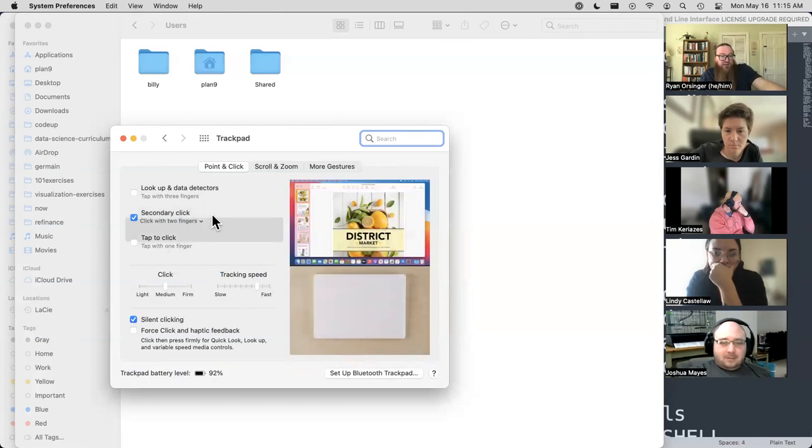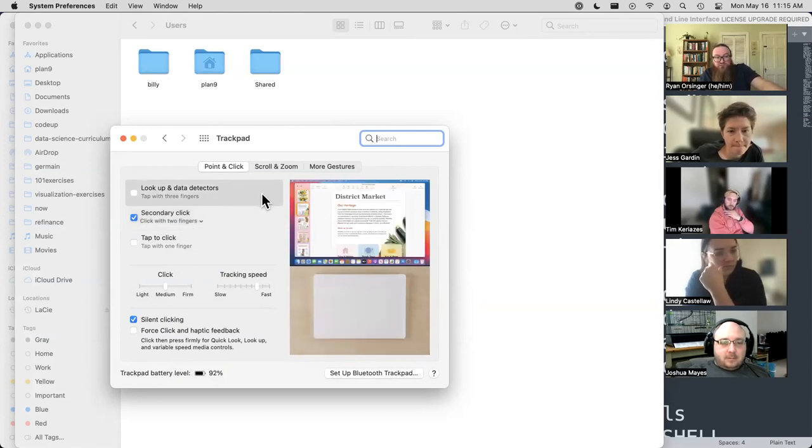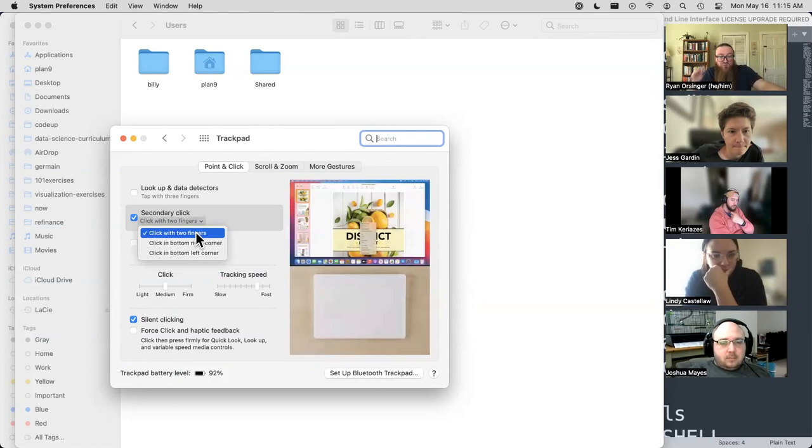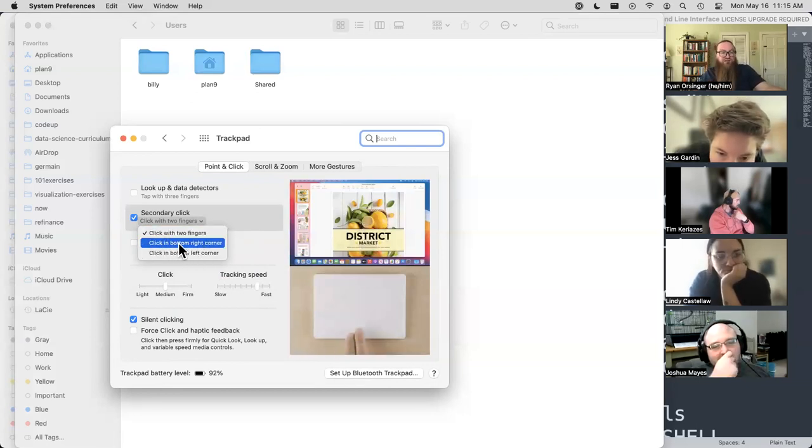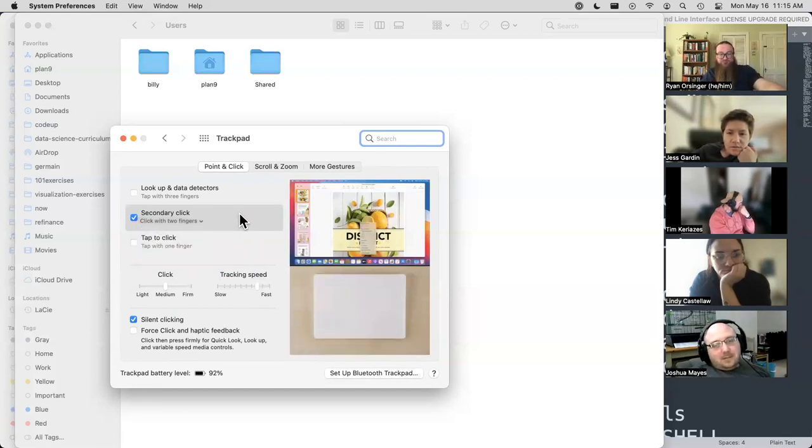Okay, thank you. And you may notice, or maybe you haven't noticed this yet on the Mac, physically right clicking doesn't do a right click. Mac's default is what they call a secondary click, and the default is with two fingers at the same time, like they're doing in the little video down here. But if that drives you bananas and you literally want to click the right hand side of your trackpad or the right hand side of your mouse, then you drop down and select click in bottom right corner, or wherever you need.